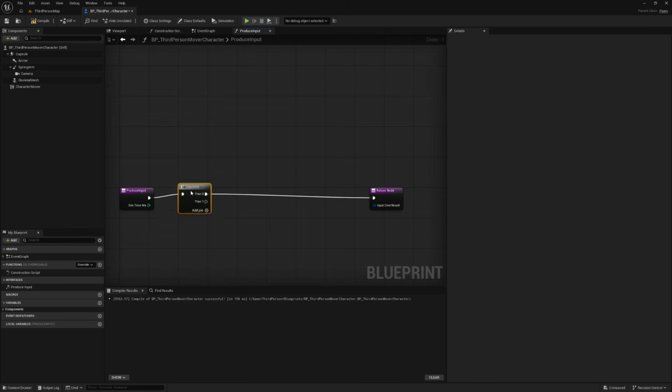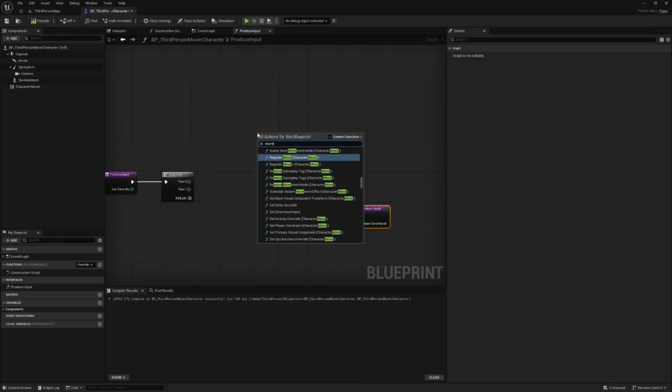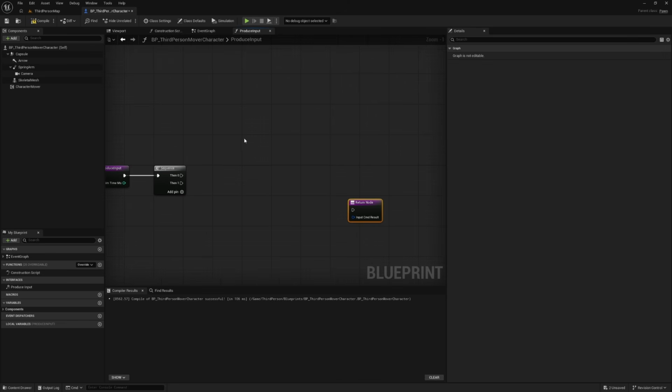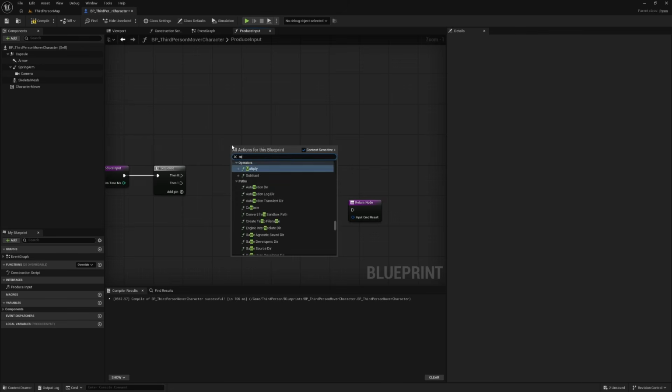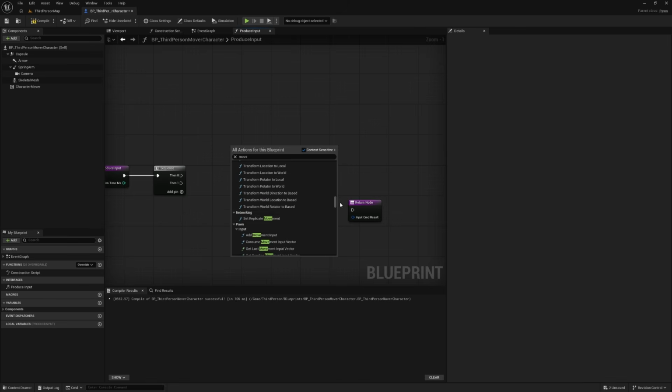I will create a sequence node here, and I want to add the input. What do I need? Let's find it.